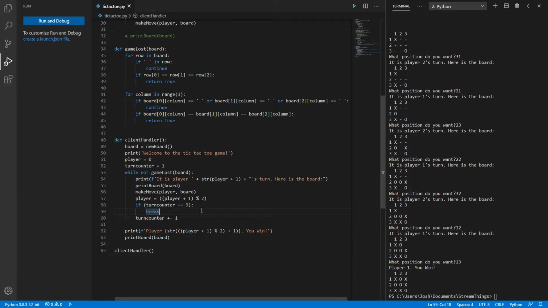Okay, so now after the while loop exits, if the turn counter is 9, we want to display a custom message of sorts, right? We don't want to say, hey, you won, because no one won. So what we can do is another if-else statement. Should I do it before? Yeah, we should do it before, right? It's right here.